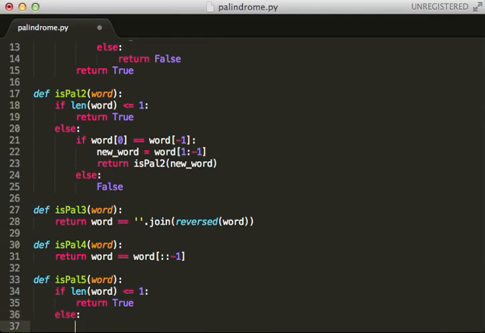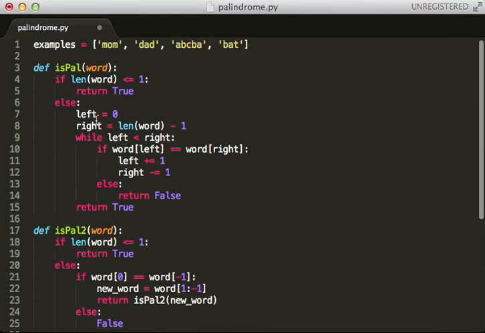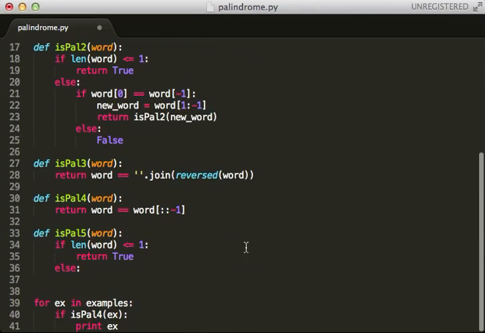Okay. So, in the first one, we had a left pointer, we had a right pointer. They started at opposite ends. One increased, one decreased. They met in the middle. So as soon as this condition fails, they're either the same value or the right value is less than the left value. So that means it's gotten to the middle. And that's why we return true if it works.